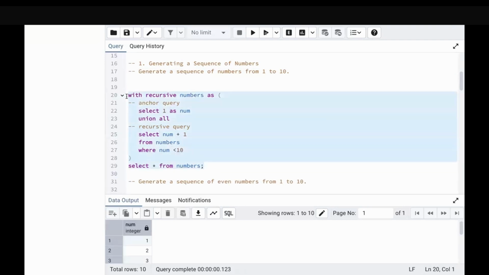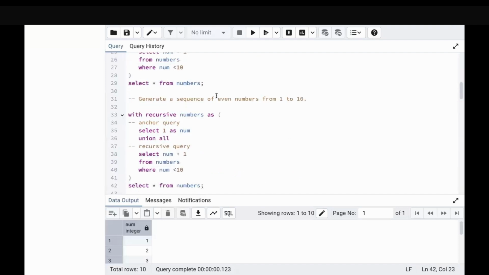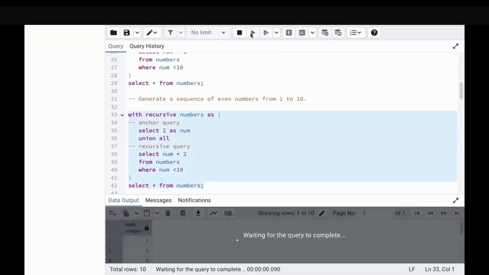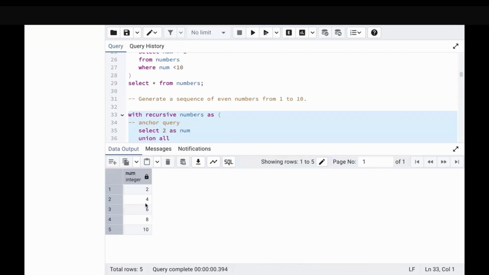Now let's copy this query. We'll make a slight change in the query. Let's start with 2, so 2 is the first even number. Here also we are going to write num plus 2. So 2 will be the first value, then 2 plus 2, 4 will be the next value. Then until the number is less than 10, it will repeat. Okay, now let's run this query. See, we got all the even numbers from 1 to 10: 2, 4, 6, 8, 10.